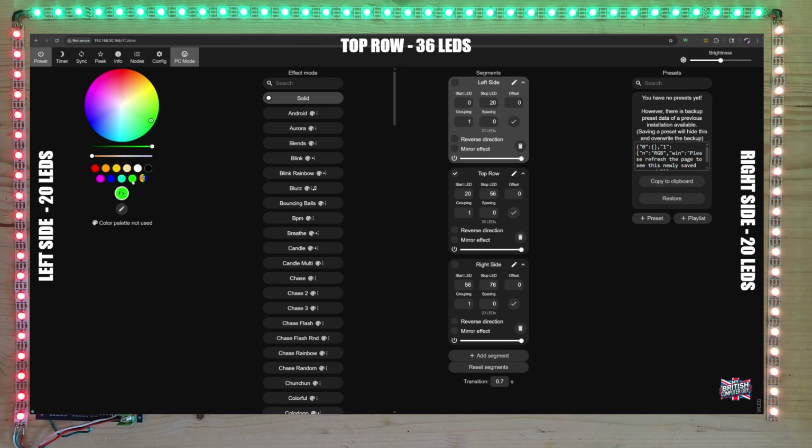Once again, you'll see the top row is now changed to green. And lastly, we're going to go ahead and deselect the top row and select the right side. And we're going to go ahead and change this one to blue. And there you have it, folks. That's how you create simple segments on a single LED strip that's hooked up to a single GPIO pin. It really is that simple.